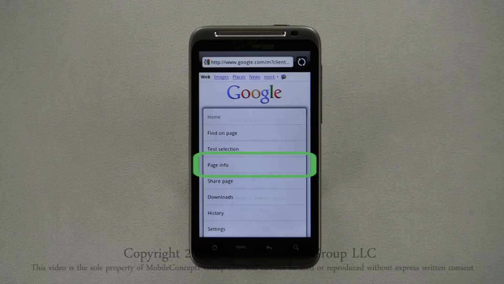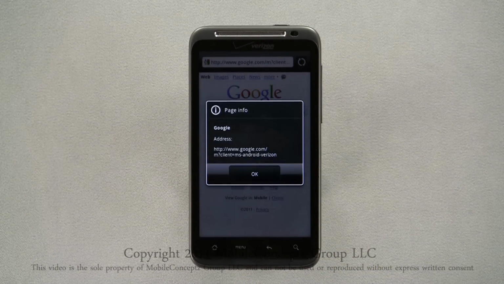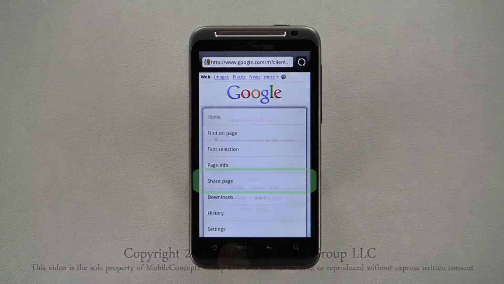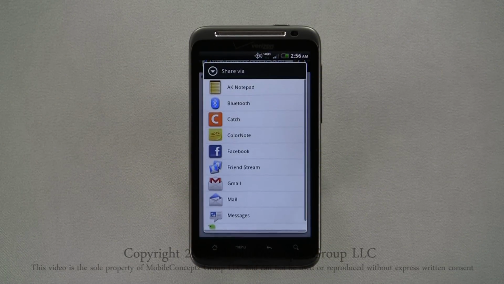Tapping on Page Info will give you information including the page name and address. Selecting Share, this page will give you different options to send the website's URL to your friends and family.